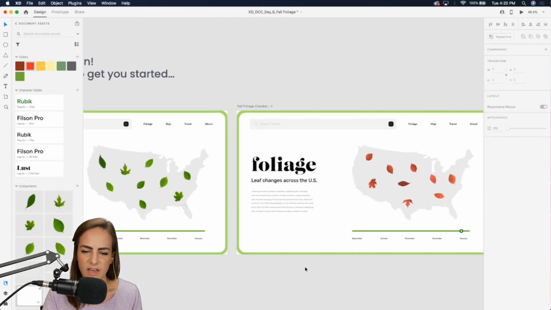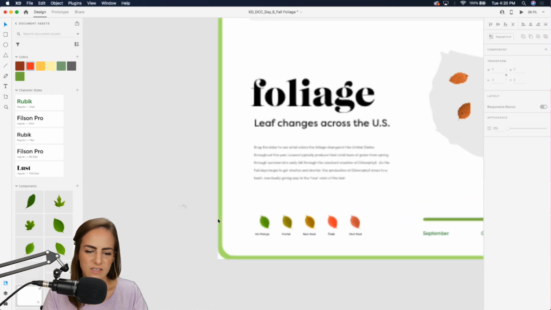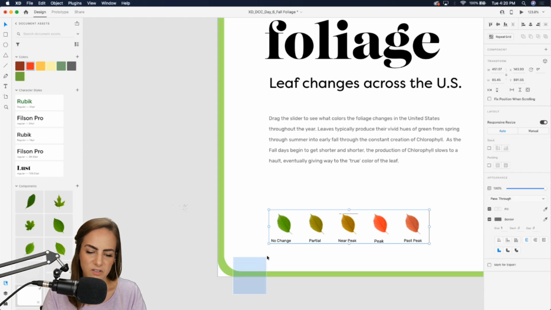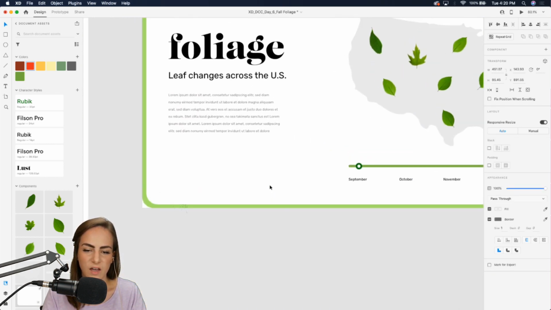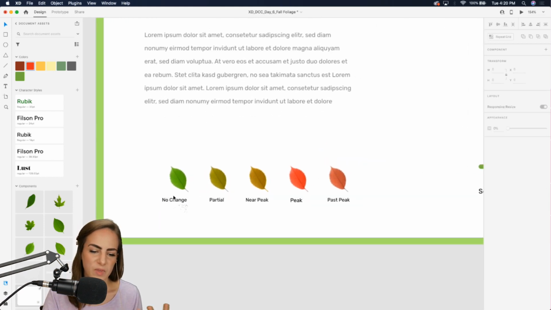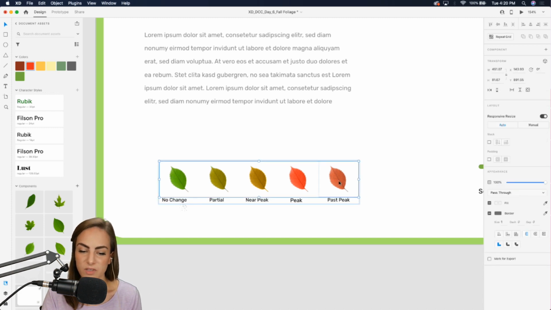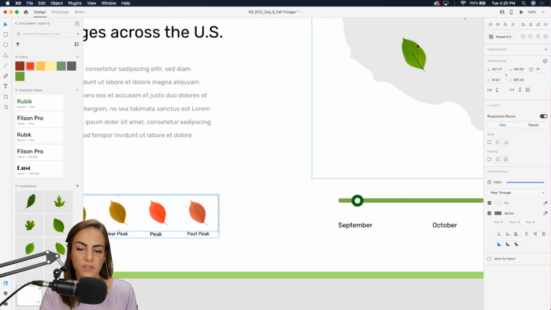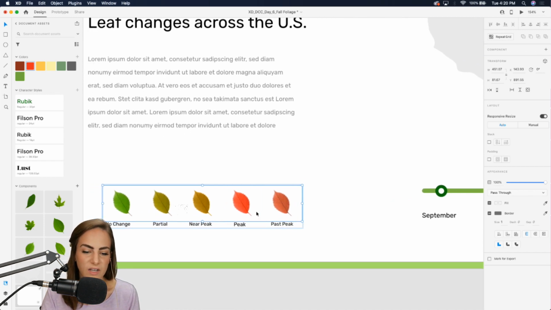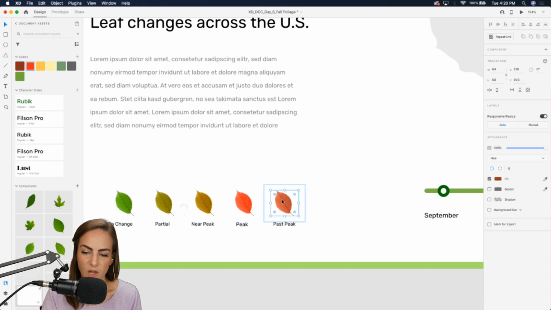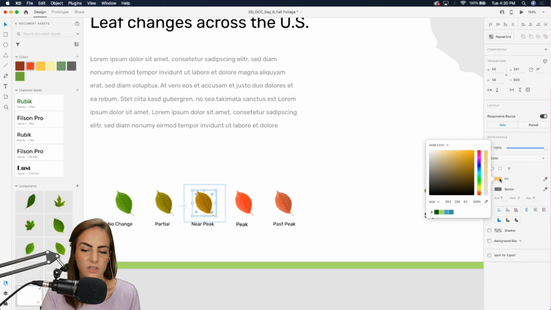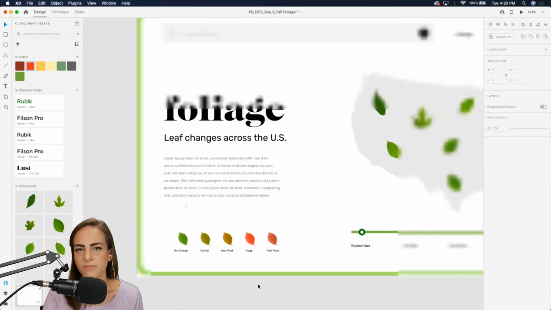The only other thing, if you want to add something, is, I'll just copy and paste this for the sake of time, a little key to let users know what each of the colors means. So we've got the no change, partial change in the leaf, near peak, this should be a little more yellow, peak, and then past peak. And same with these, this is just copy and pasting one of these leaves, and then I used a repeat grid, and then double click in here. We've got just that same blending mode with the rectangle over it. And for each of these, I just sort of changed that blending mode color a little bit. So like this one is yellow and these are a little more red and so on.